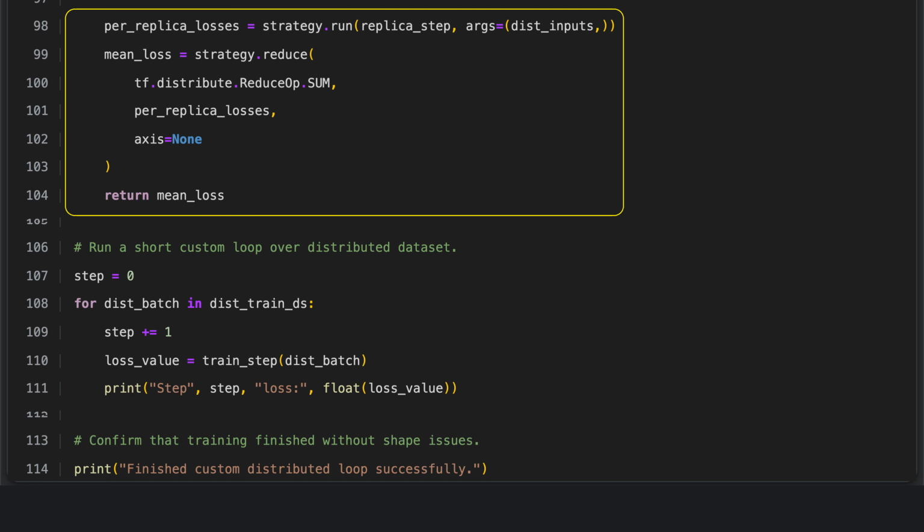The code first uses the distributed training strategy to run the replica step function on all available replicas in parallel, using the provided distributed inputs. Each replica computes its own loss, and then the strategy's reduce operation aggregates these losses into a single value. This reduction sums the per-replica losses and converts them into a mean loss, ensuring the overall loss is computed consistently across devices. The function then returns this mean loss as a single scalar that represents the average loss across all replicas for the current training step.